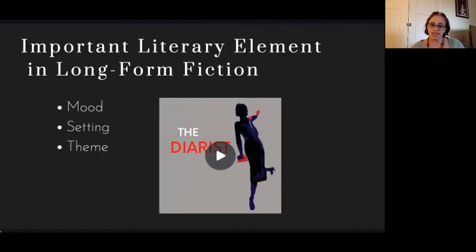Each episode is nested in the larger arc, and as your listener travels up that arc, these elements are landmarks and also tension builders. Listen in on the Diarist as Andrea becomes increasingly immersed in Richard's bizarre life. In this scene, Andrea discovers the journals of Richard's deceased wife, Margaret.